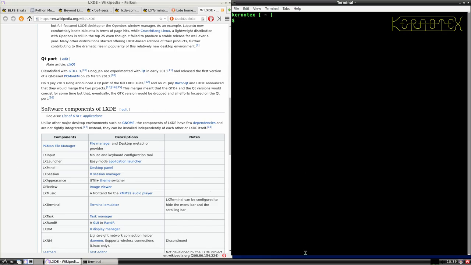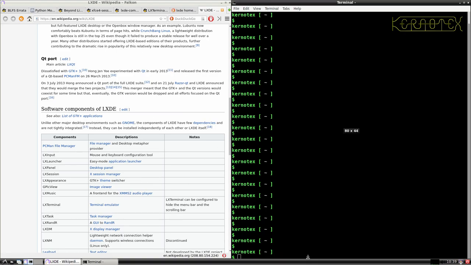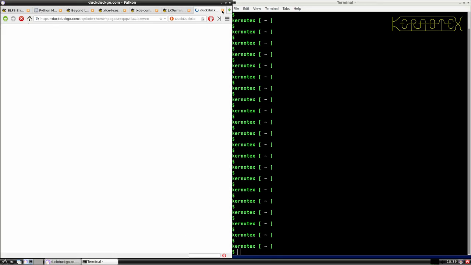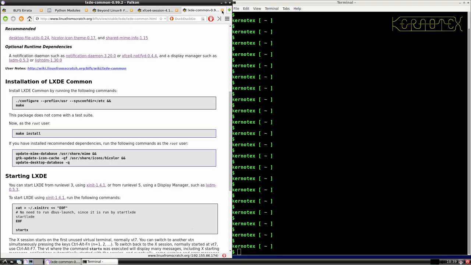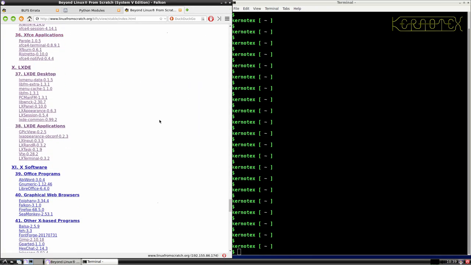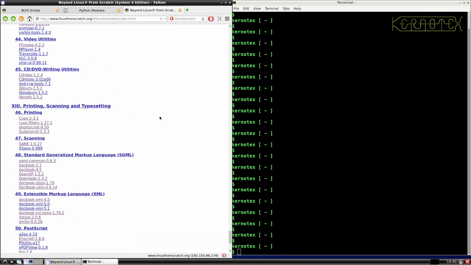Okay, let me just see how far off the bottom that window goes. Yeah, I'll leave it there because the bottom line disappears a little bit. So, let's get rid of these tabs we don't need. And let's go into GNOME.